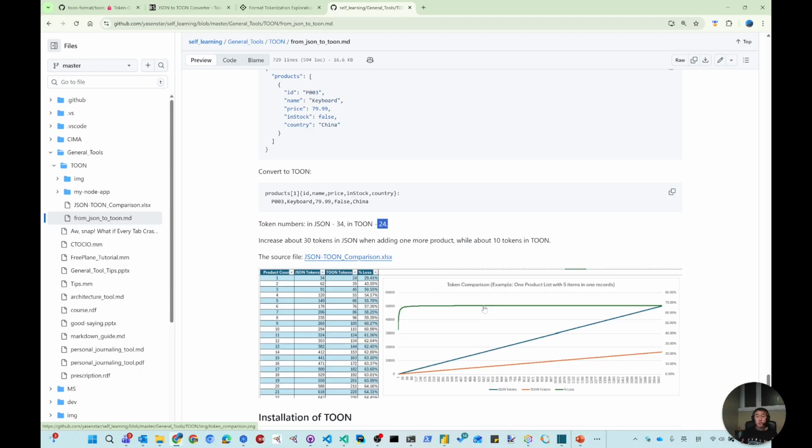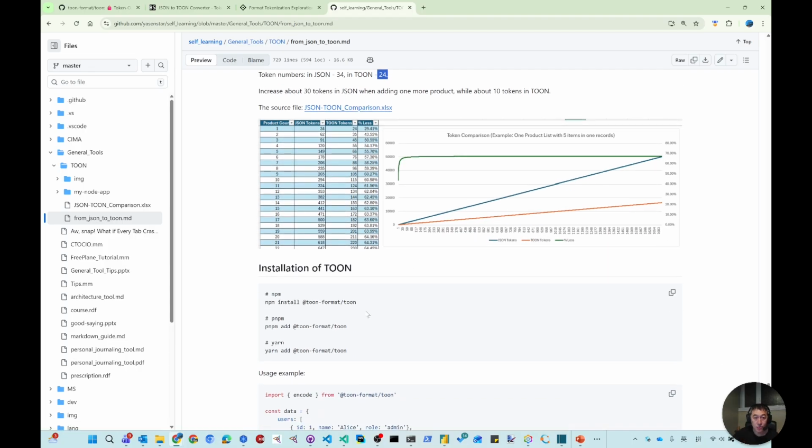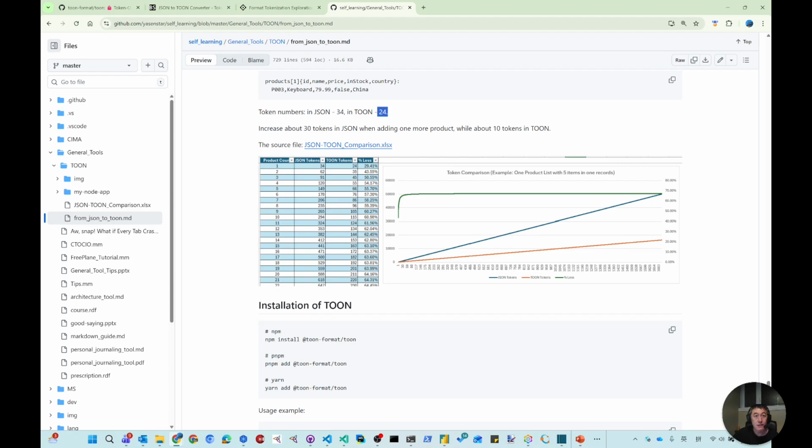Then until now you know the reason we developed TOON and what benefits you may get, and how you can use TOON. So these are the ways that you can install TOON on your local machine. Consider you have Node.js. You can either use npm with the install command, or you can use pnpm with the add command. If you have yarn, you can use yarn add.